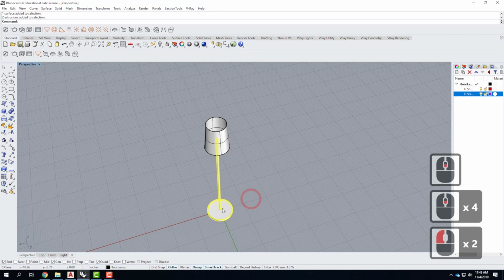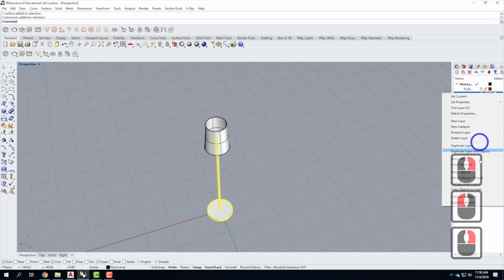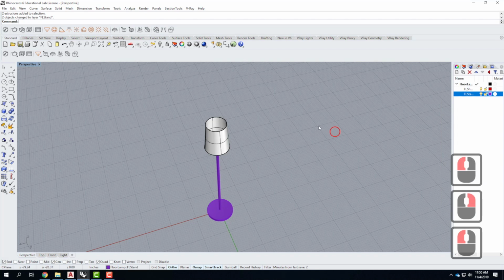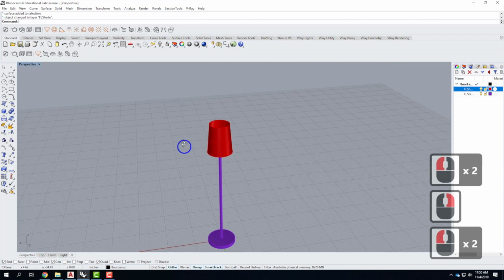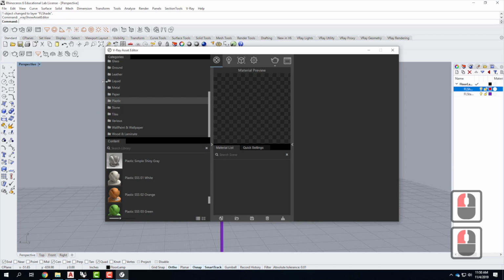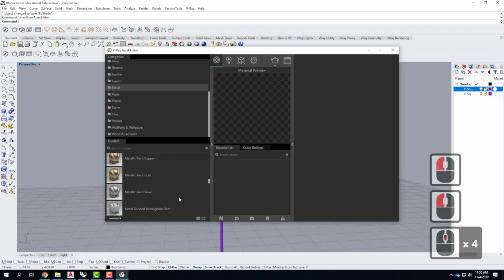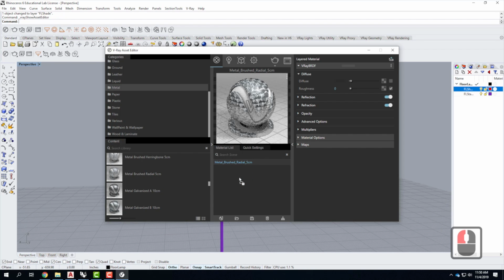So first thing I need is the stand needs to go on the stand layer. Sorry, wrong layer. Change object layer. There it is. The shade needs to go on the shade layer. Perfect. So I have the shade on the shade layer, the stand on the stand layer. We need to assign some materials. We'll open that material drawer up. Let's see if we can find a metal for the lamp. Sure, that one looks kind of interesting. We'll right-click and say Apply to Layer, and it's going to be on the stand layer. So that's now been applied to the stand layer.